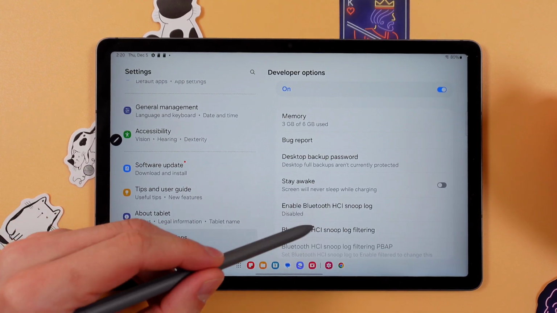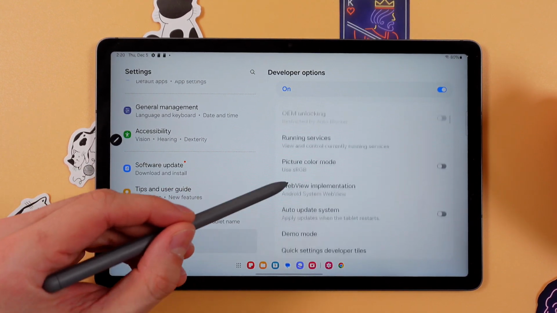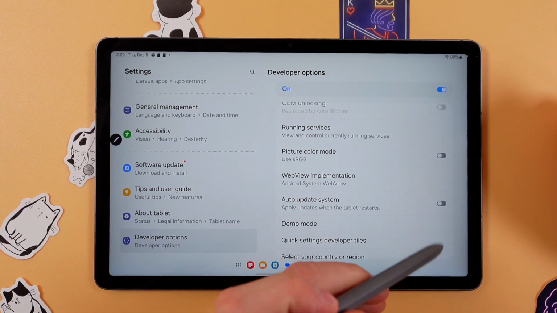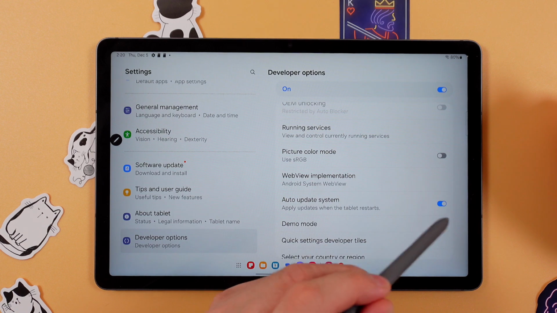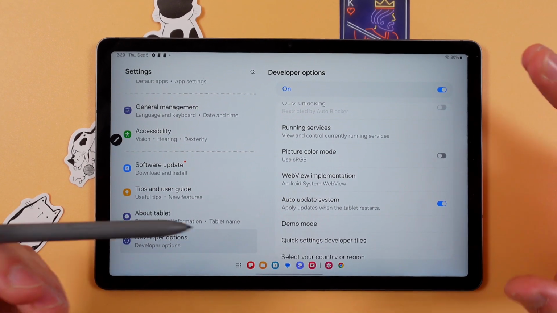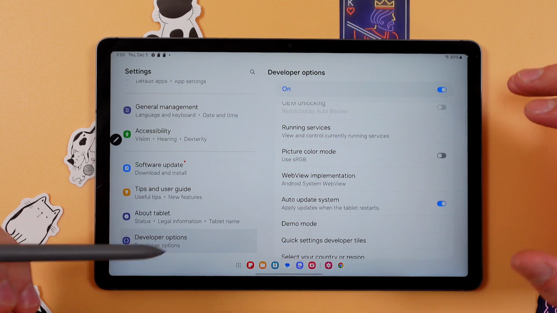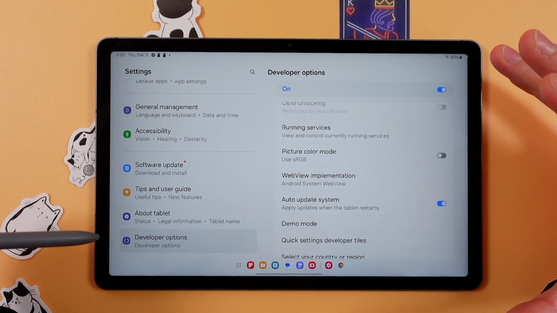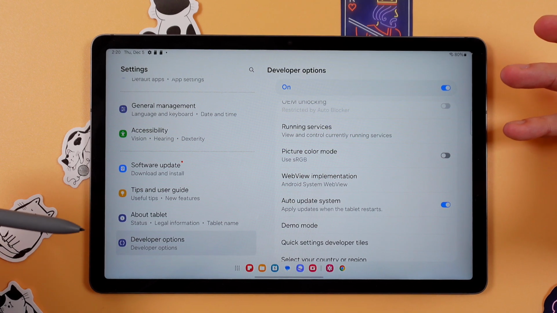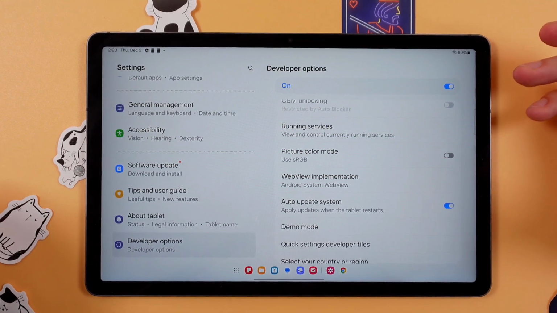And now we need to find our automatic updates. So here it is, Auto Update System. So if you were gonna turn on the switch, simply tap on it to activate it, right? When it glows blue, it means it's on. Now each time your tablet is getting rebooted, if you have any pending updates, it will be updated automatically.